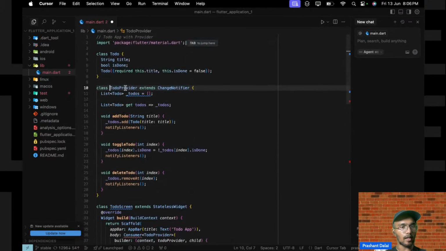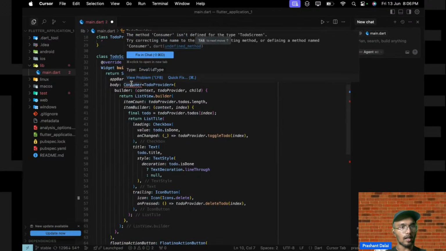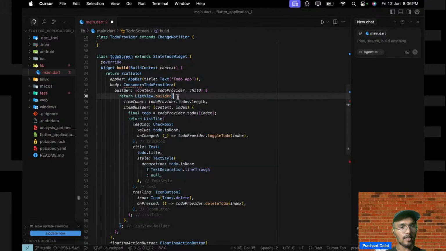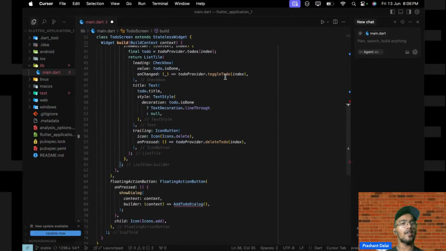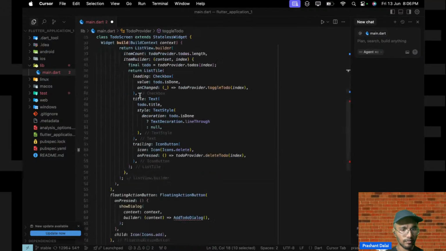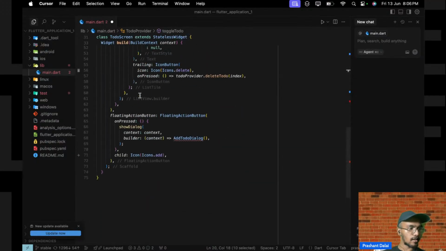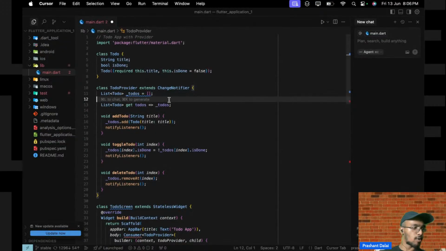So we have already defined it here. It is taking that context. The consumer, and we have a list view builder to build our list. Again we are using the same things we have already defined. So let's run this, because if the output doesn't show, no one will understand what we are doing.